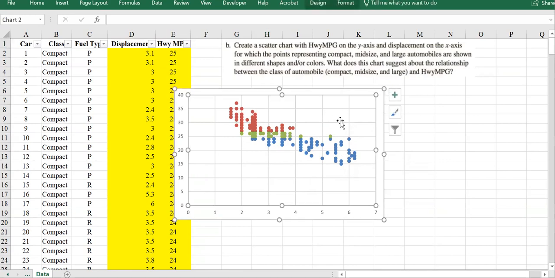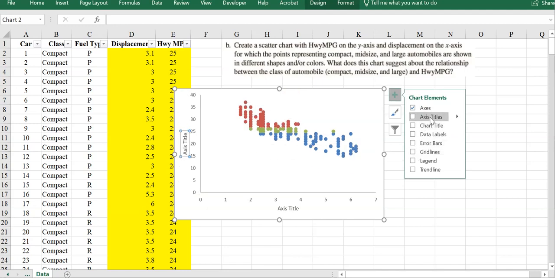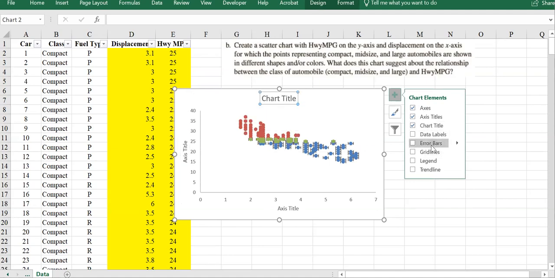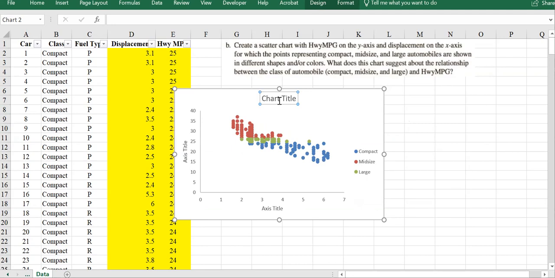First, let me clean this chart a little bit. I'm just going to get rid of the grid lines. I'm going to add axis titles. I may also want to add a chart title. Another thing that is going to be helpful is a legend, maybe. It's going to tell us which color applies to which data series, or which class of vehicle. So that's good. I think for now that's okay. I'll go ahead and add the names here.